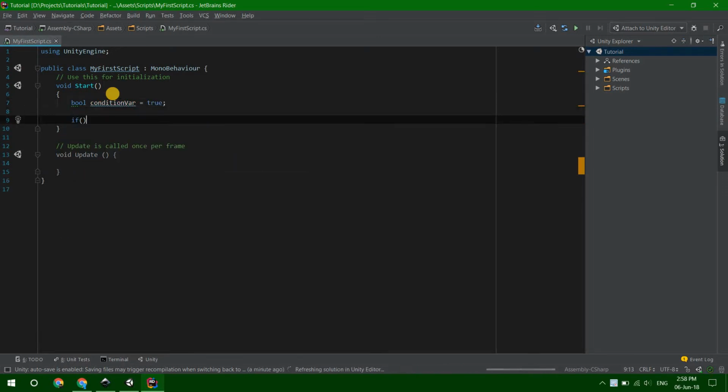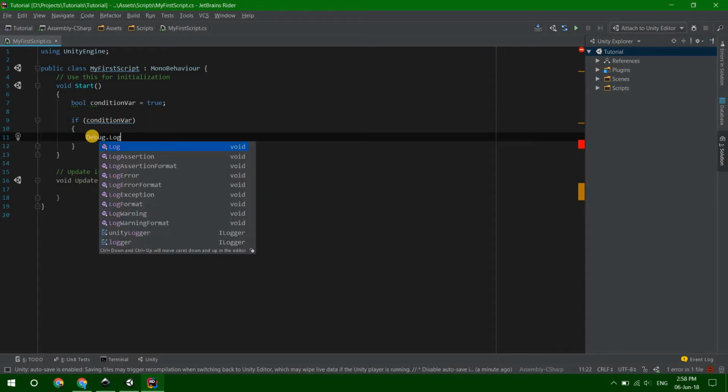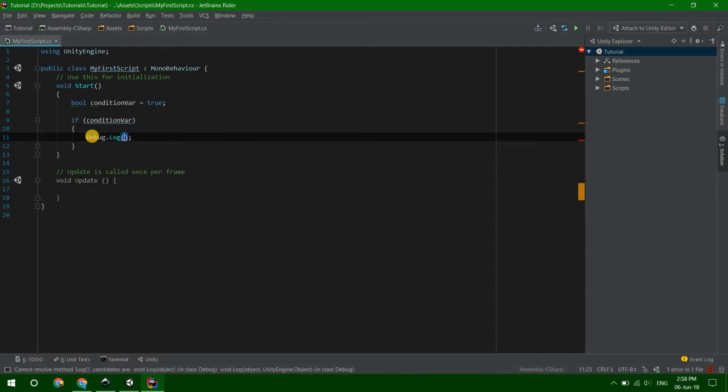Now we are checking if condition var, then we will execute this code. Right now it is just Debug.Log, condition var in if. Okay.